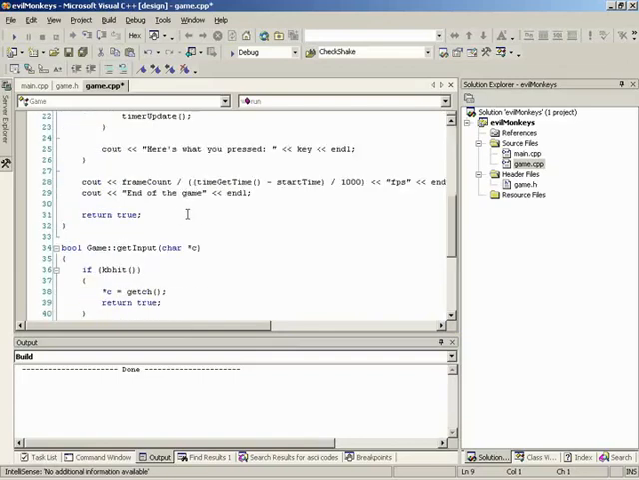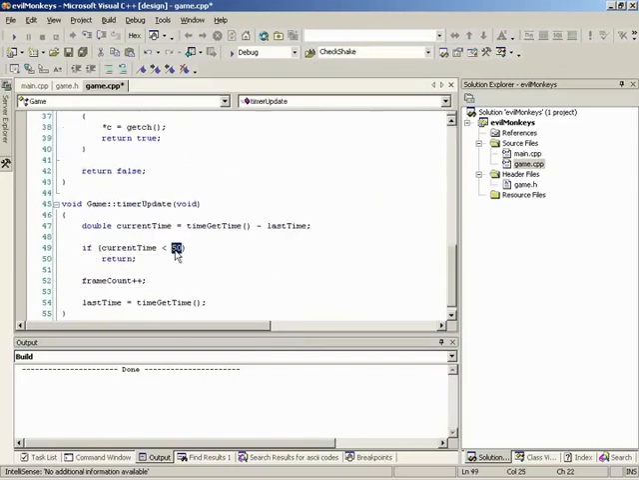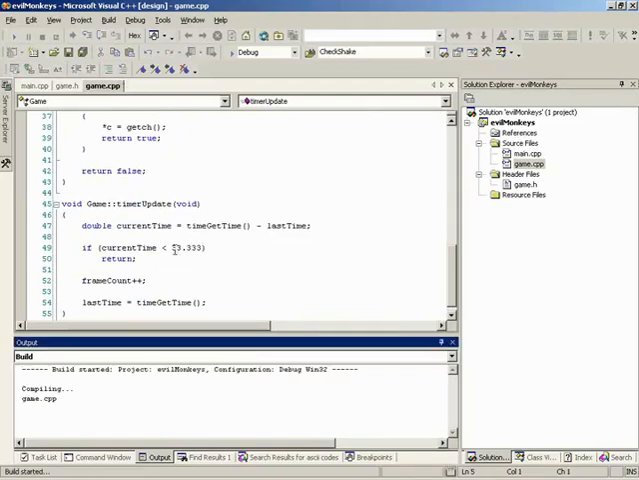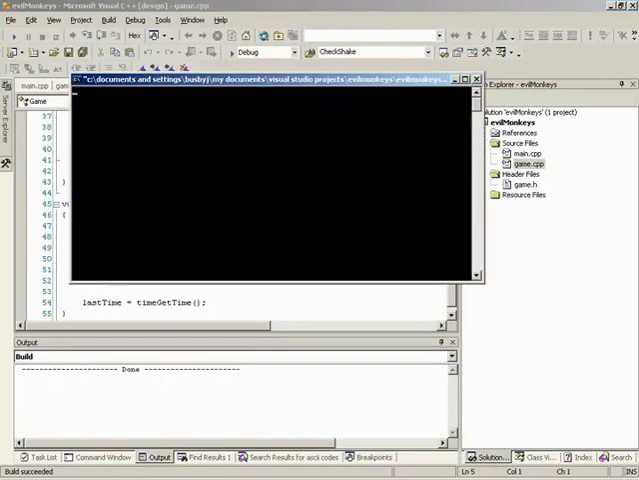So let's delete this. If we change this 50 down here to 33.3333, we should get around 30 frames a second. Let's find out. If we run this, let's just give it a few seconds. Look at that. We get 29.42, very close to 30 frames a second. So now we've successfully limited it to the right amount we want.